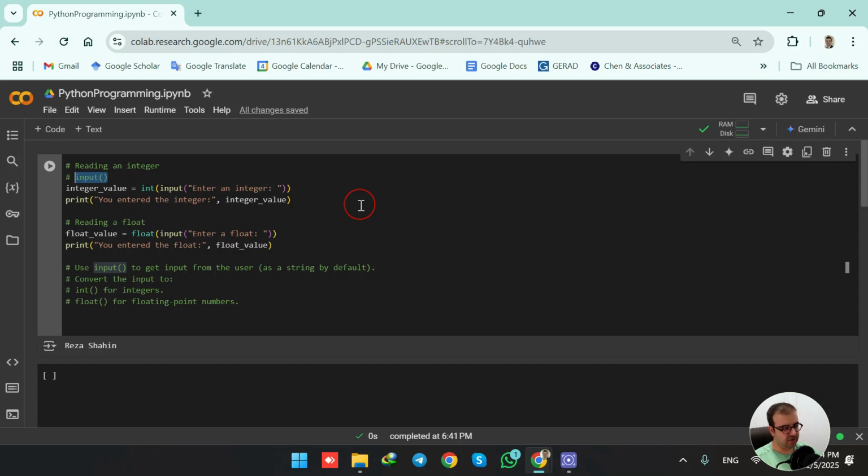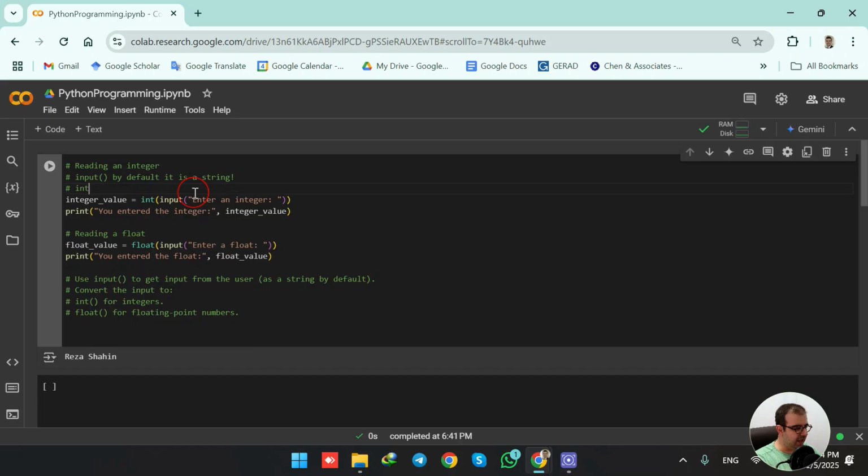Using this function, this keyword that is reserved in Python, we can get input from the user, and by default it is a string. When we get it from the user, by default we get something as a string. And then I'm having my int parentheses. It is going to convert the string into an integer value. So given this explanation, I'm assigning the integer value that is declared here to the input.